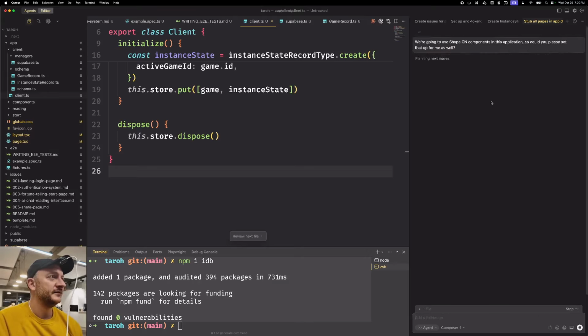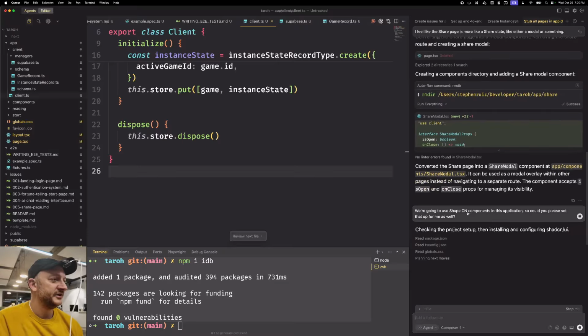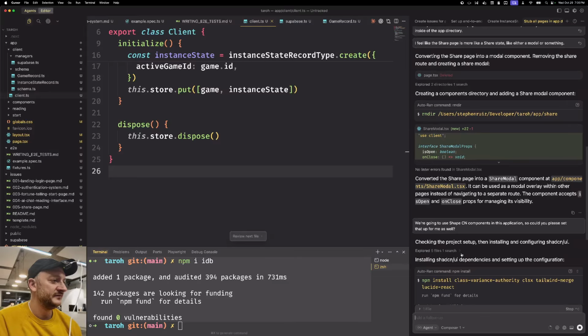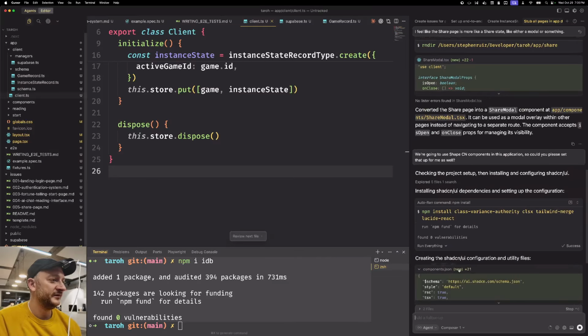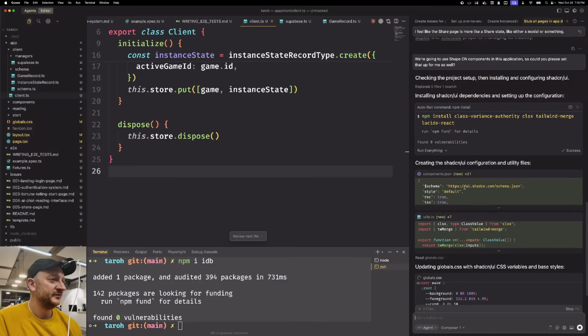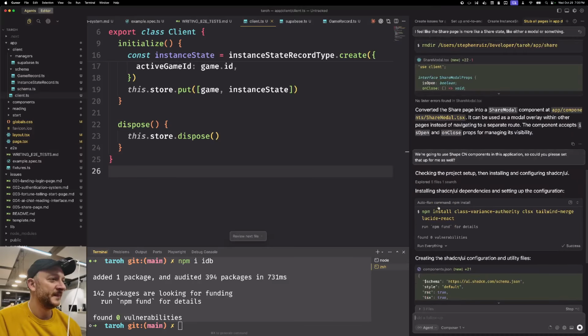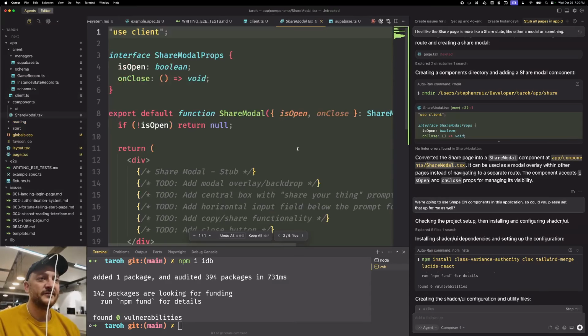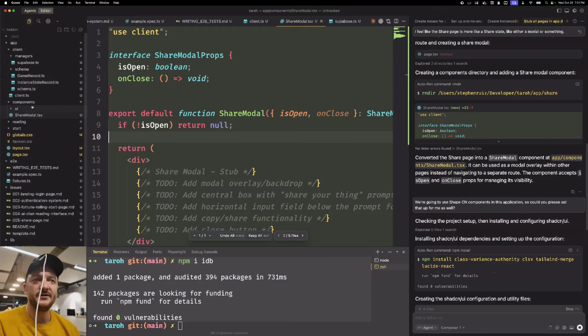Gotcha. Nice. Where are we at? Shadcn, shadcn, class variance authority, shadcn. All right, so it figured that out. I'm curious what it thought I said when I said shape CN. Share page, share modal. Okay, so they kind of stubbed out a share modal. That it should be in components, yeah.